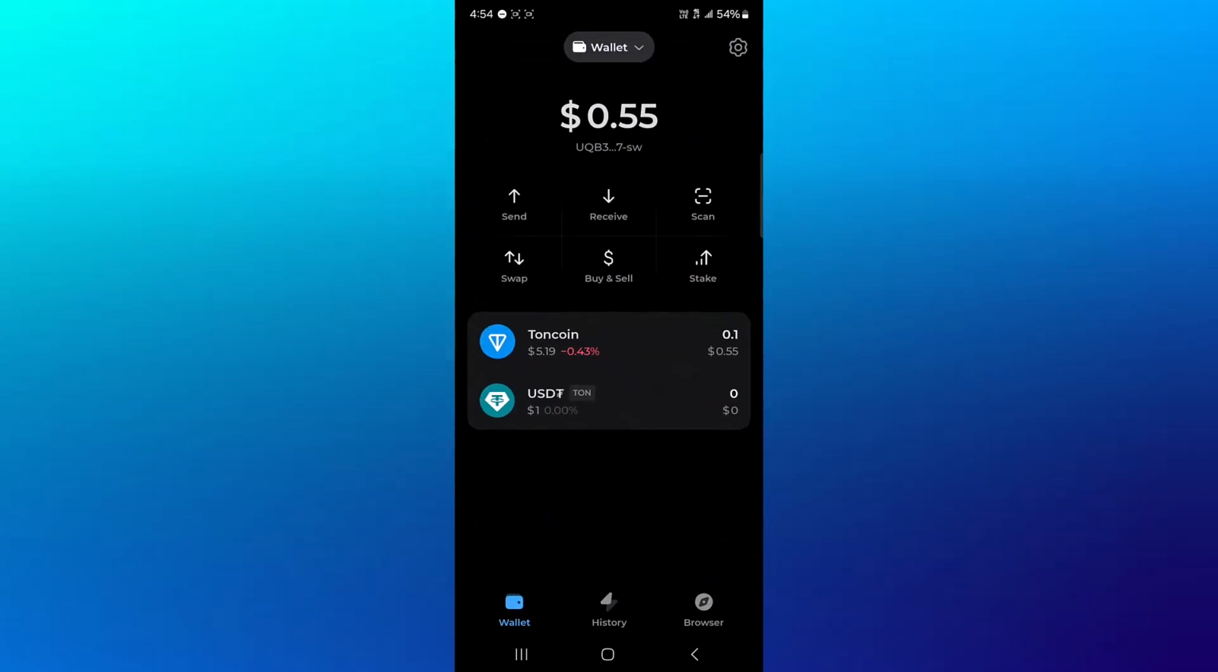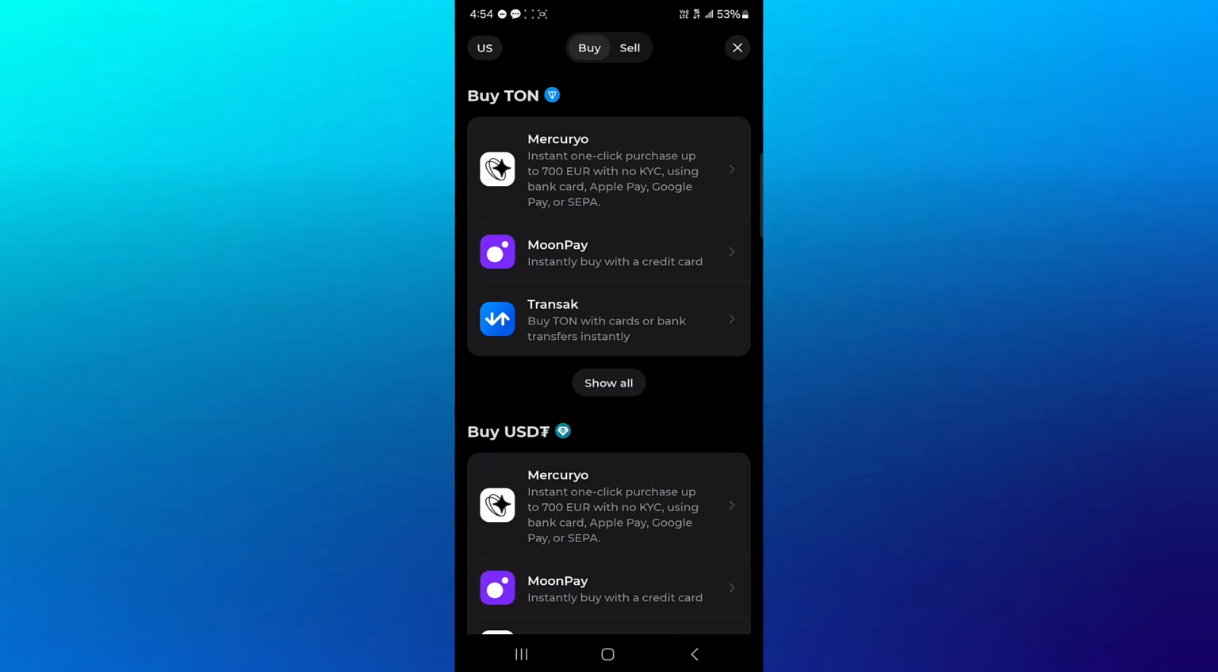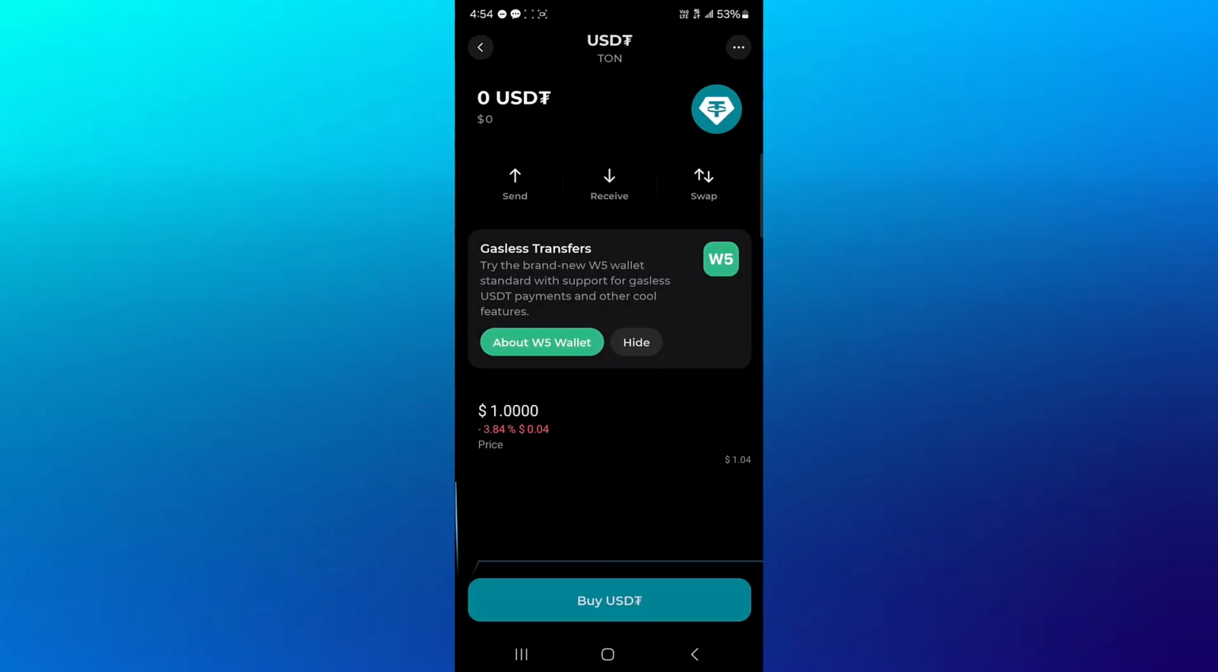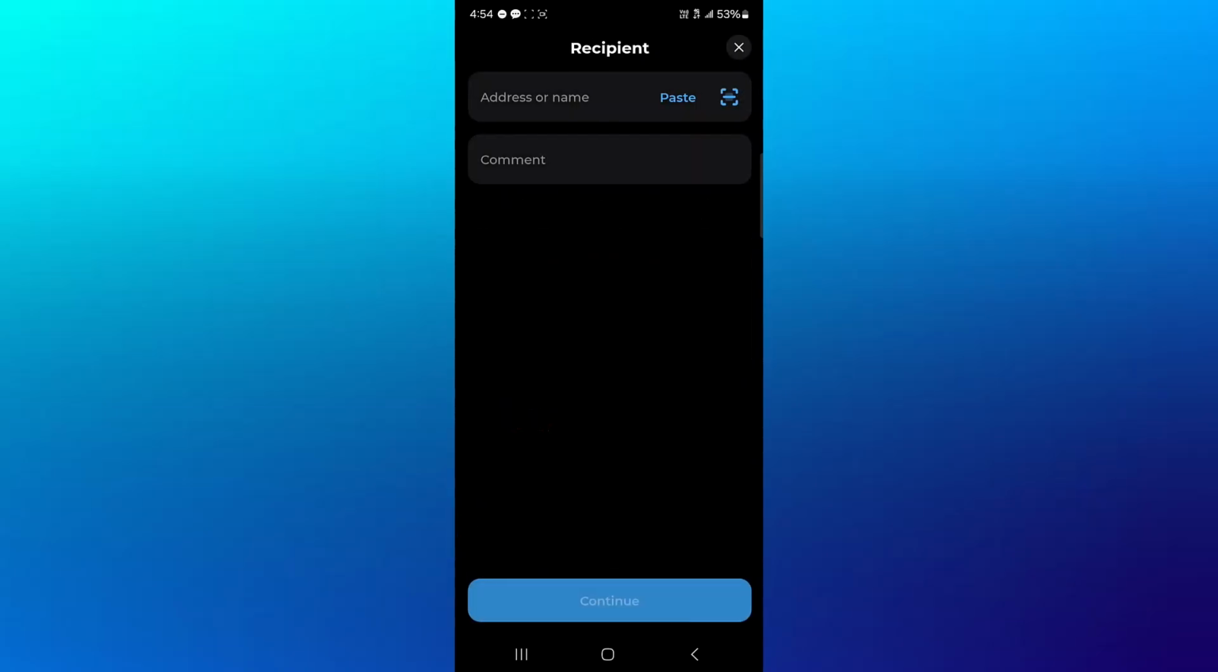Once you've opened this wallet up, make sure you have some Ton coin to cover your gas fees. If you do not, use the buy or sell option to simply buy some external Ton coins to cover your gas fees. So once you've bought yourself some Ton, click on the USDT, click on the send option.